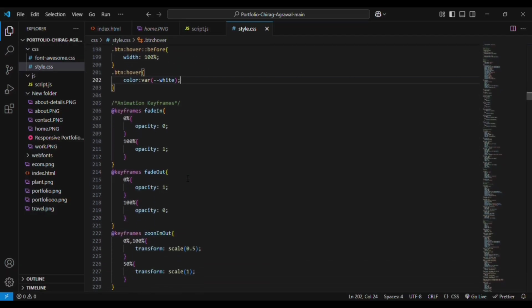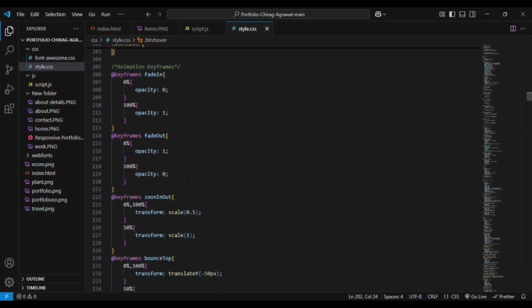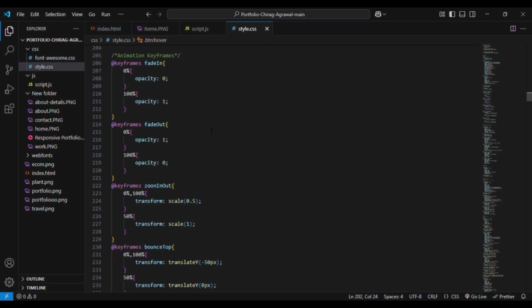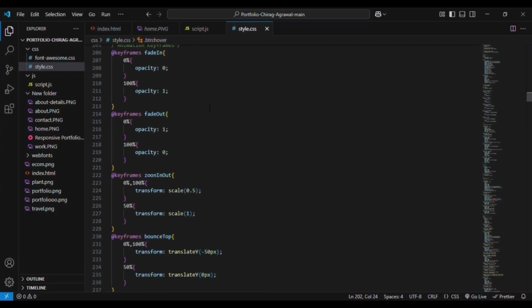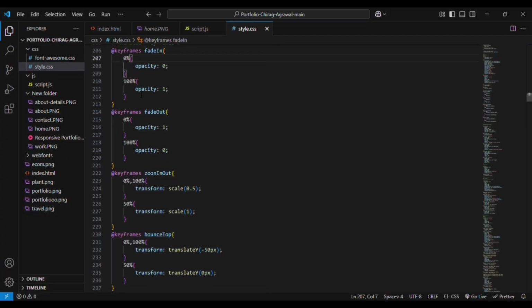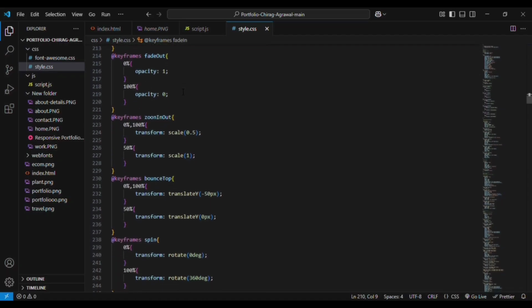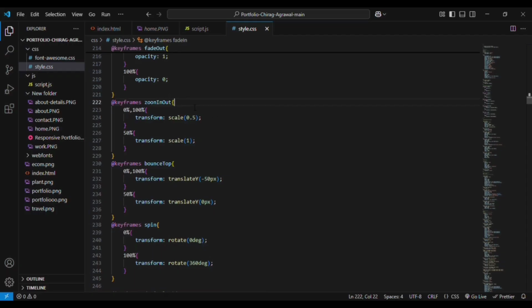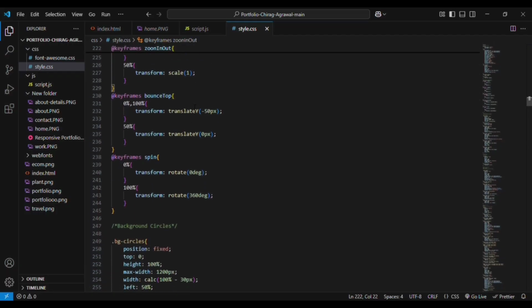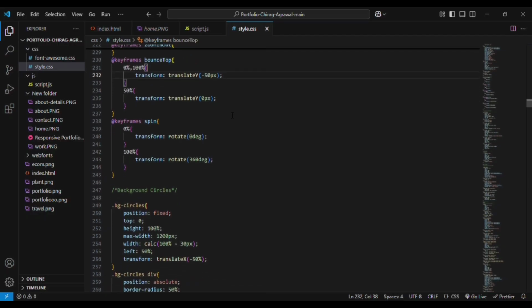Then we have the animation keyframes that we are using, that is fade in and fade out, zoom in out, bounce stop. These are all the animations that we have added. For that we are mentioning using the keyframes. By mentioning the values 0% to 100%, we can mention what type of values you want to change. Here I am changing opacity values, as well as transform for the zoom in out. Then translate Y for the bounce stop, and spin for the rotate. Spin is nothing but rotate.